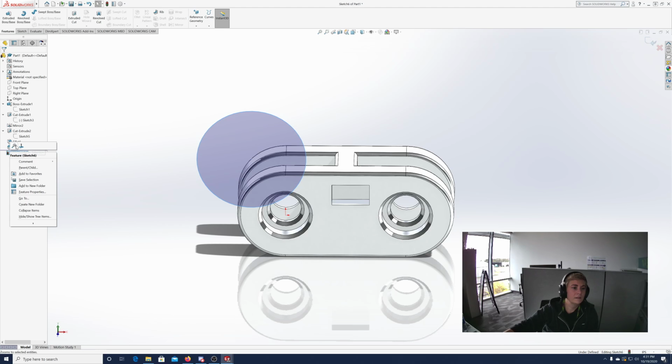Yeah, I think there's a couple of different things it means. If something is light blue, it just means that you have it selected somehow. If you have dimensions that are showing up blue, I'm not really sure what that means.